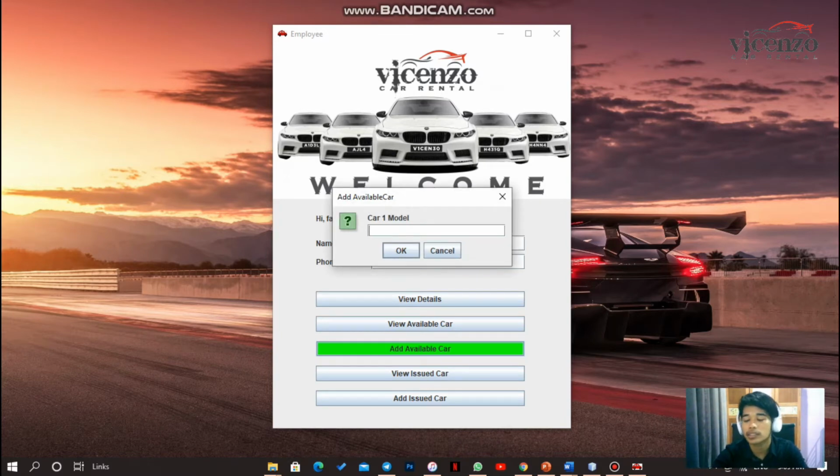car model. Okay, Kancil. Press OK. And then for car type, for example, family. Press OK. And then seats, Kancil 4. And then for car rate, Kancil 2.5. And then for price per day, 100.